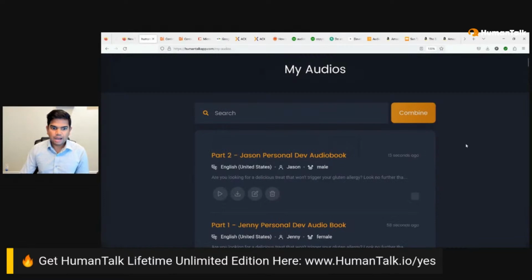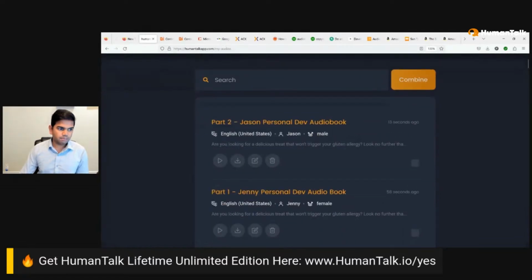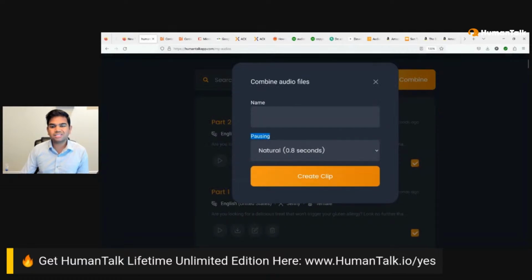You click save. Now what you can do is you can use these checkboxes, okay? So you see these checkboxes here, these ones. You can have any amount of checkboxes, and you can merge them together. You see this? I can click combine, and I'm going to pause it so that it looks natural. Meaning from one clip to the other, there's enough of a gap.